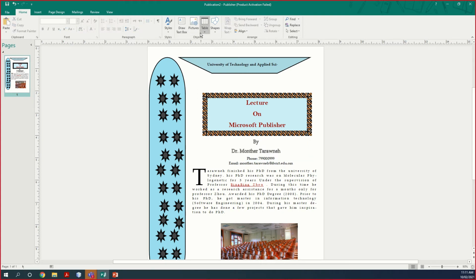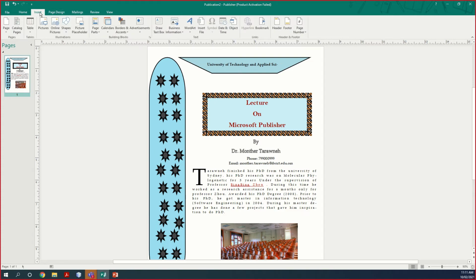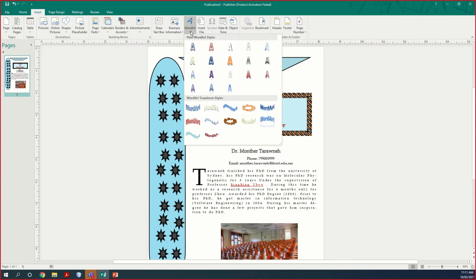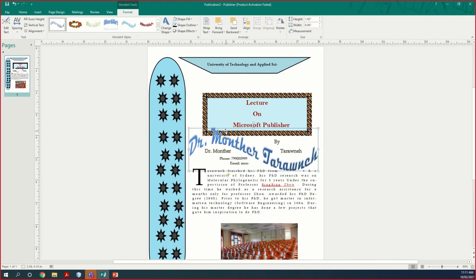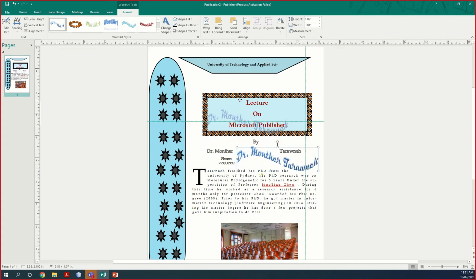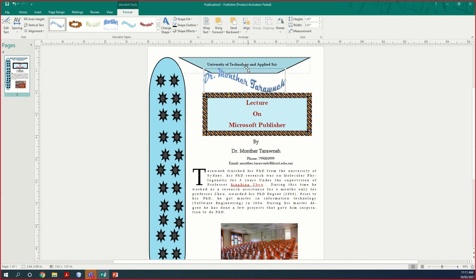I can say go to insert, and I'm going to say word art, and I can choose which word art I want to choose. I can use, for example, this one, and I can write my own text. Let's write my name like this. Okay, and I will say okay, so it will come up right here. You can make it smaller if you want. You can put it anywhere in the top or somewhere that looks nice.